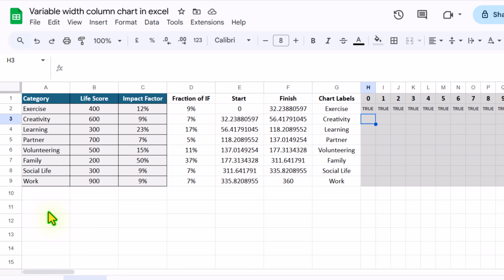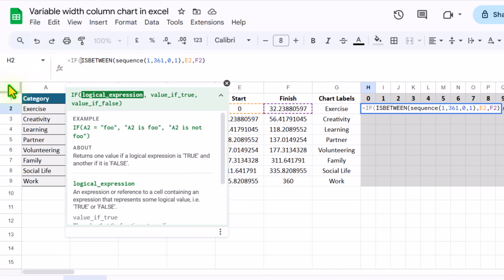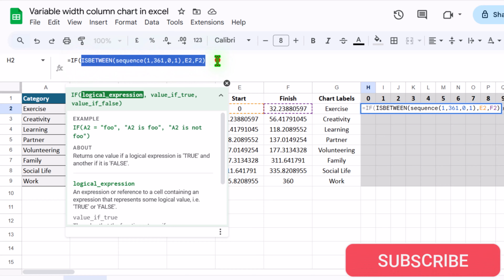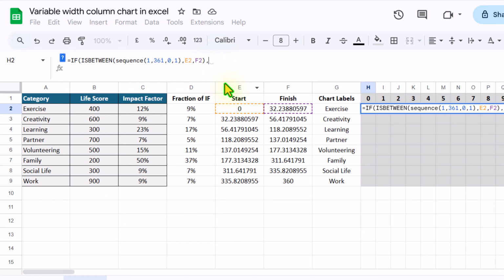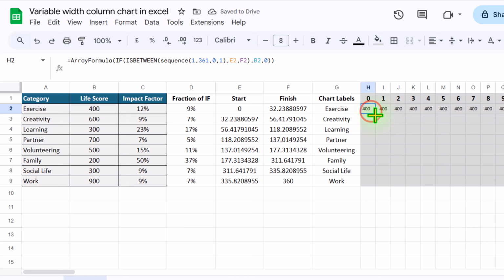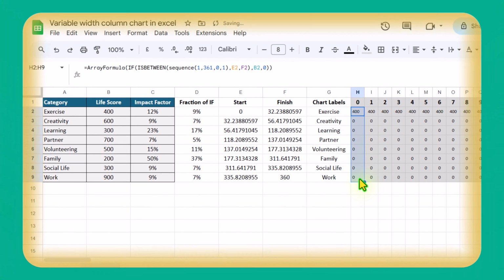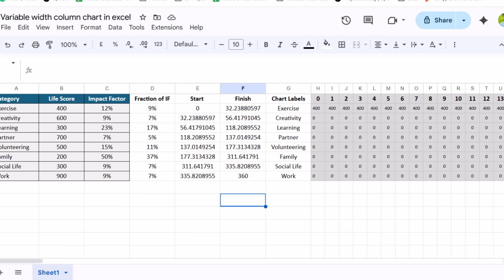Now based on true and false, we need to get the live score value. I will click on the H2 cell again, simply type the IF condition, open parenthesis. What is the logical expression? In this case, this whole result is my logical expression, hit comma, value if true. I'm going to close this suggestion for now. I want the B2 value, hit comma, otherwise 0, close parenthesis. Now before hitting enter, we need to press Ctrl Shift Enter to apply the array formula. And now simply drag this formula till the end of the data sheet. Now our data sheet is fully ready for the chart.